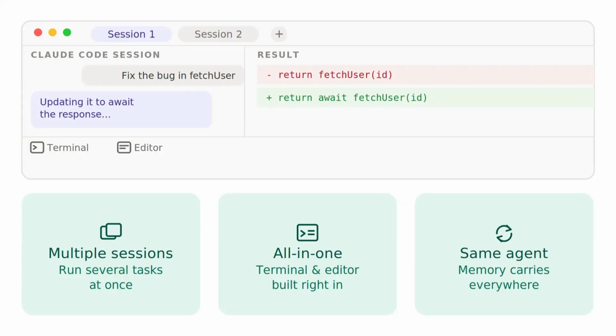You can also run several sessions at once in different tabs. Finally, it also has a built-in terminal and editor, so you never have to leave this view. The coolest thing is that it's the same Claude agent everywhere. Your settings and memory carry over no matter which room you're in, and you can even hand a task from the terminal straight over to the desktop app if you start there and wanted the more user-friendly view later.